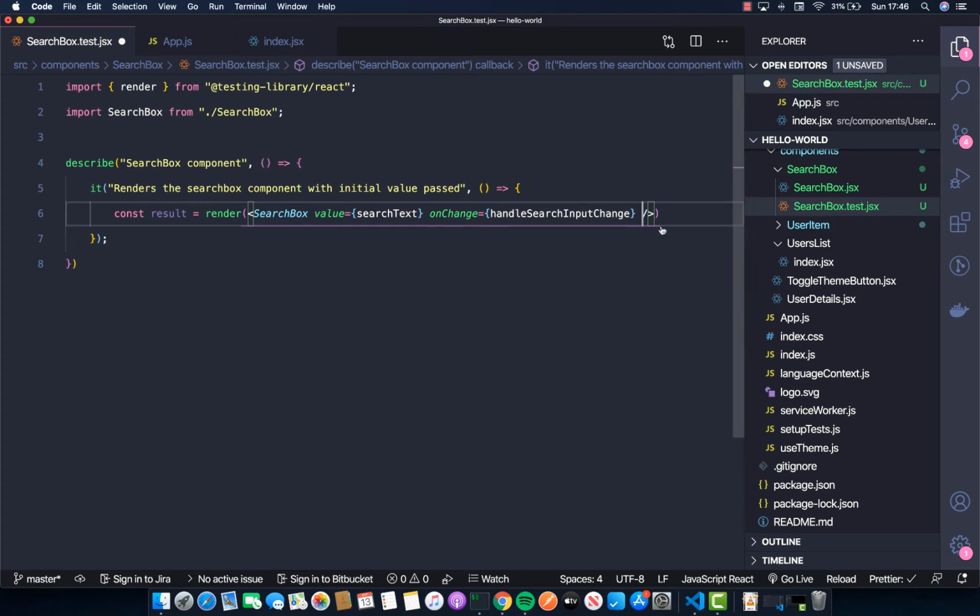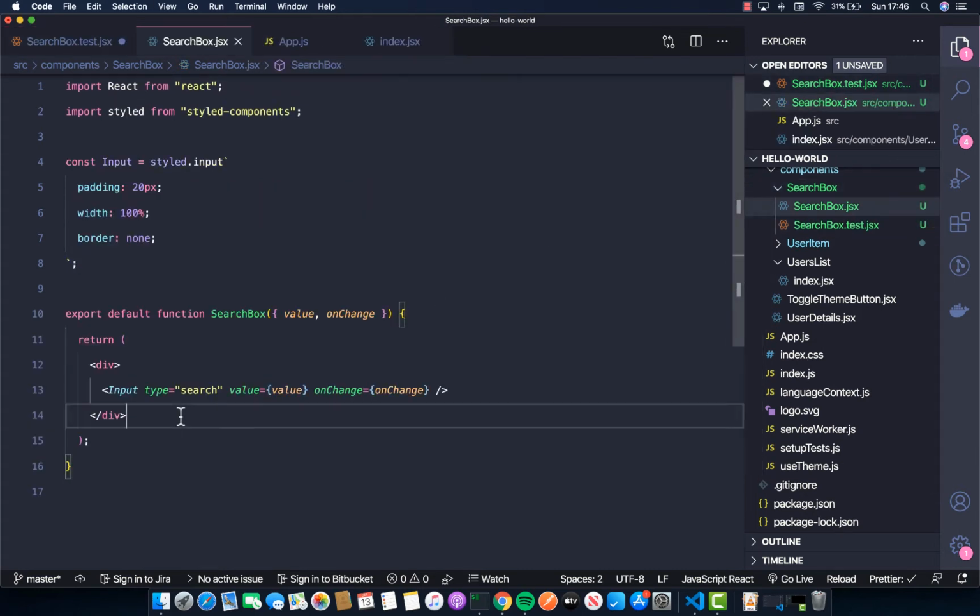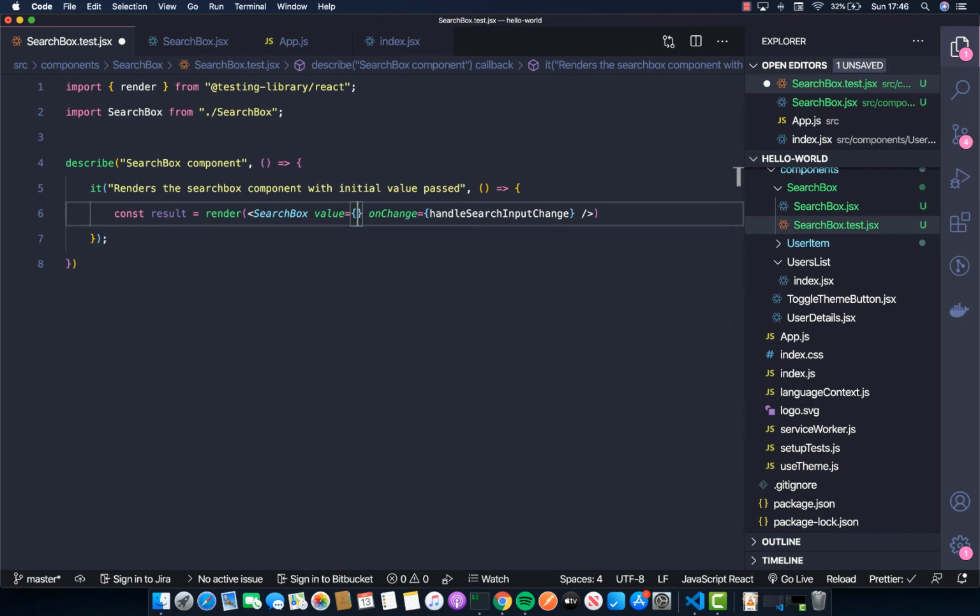Since our component isn't dependent on anything, it's a very isolated component. All it's doing is rendering an input component and taking these two values as inputs. So this particular component fits very well for unit testing. All we need to do is provide some value. So for example, I provide an initial value of init value.